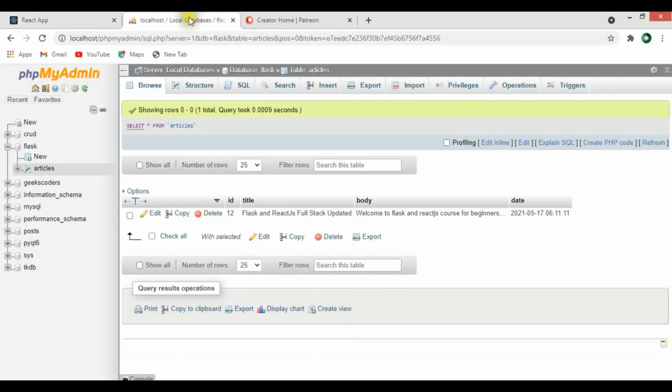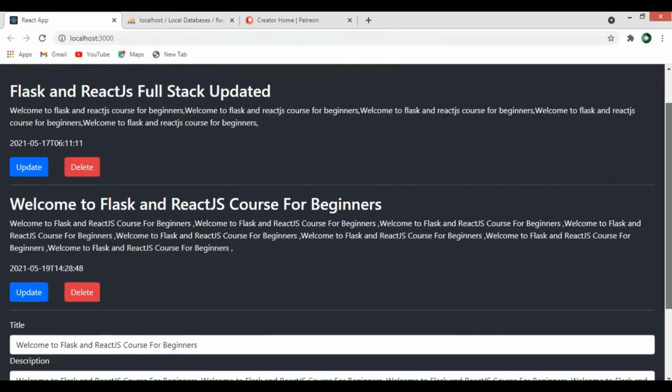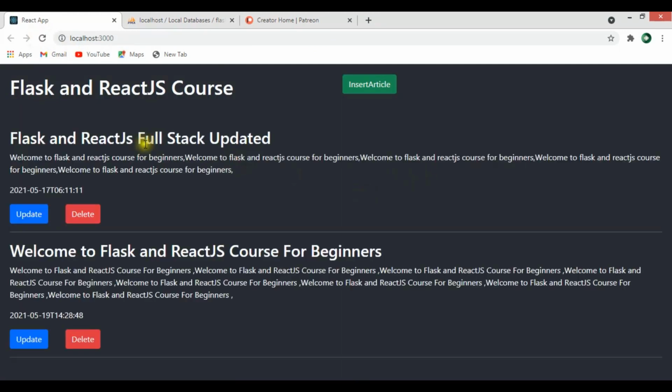And now you see I'm using a MySQL database. If you see the MySQL database, I have this new data. So welcome to Flask and ReactJS. Now I can update this. So let me just refresh my page. Now you can see that I have two data in here.